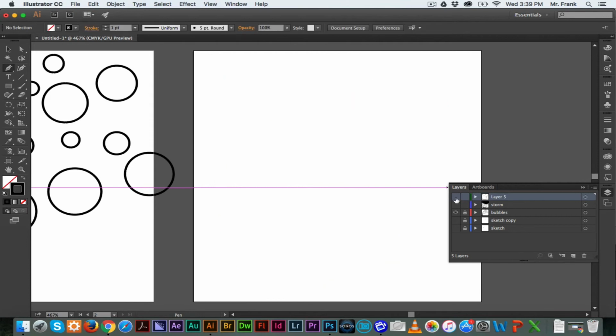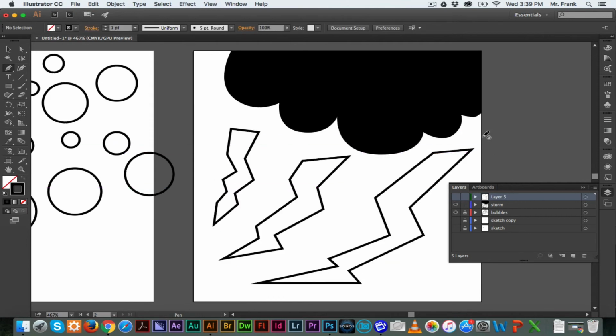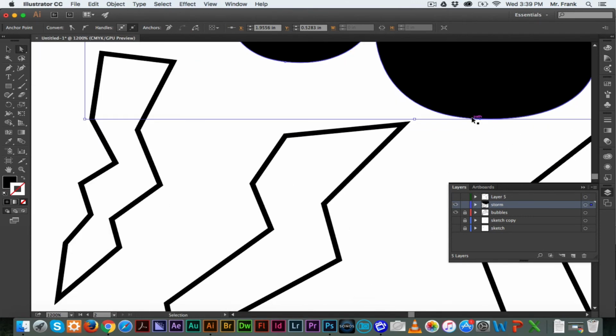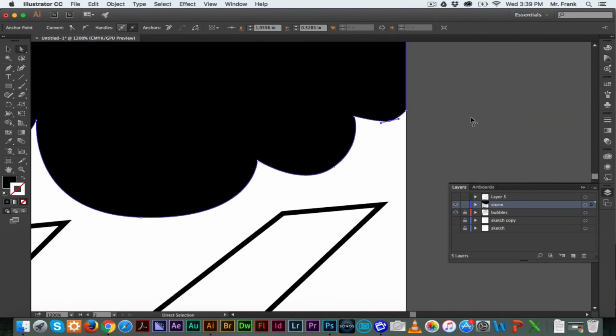Let me get back to my cloud layer and show you some other things. See how it's a little bumpy in there? I'd like to fix it. To be able to fix what you've already drawn with the pen tool, you can use the direct selection tool. And when you start hovering, it shows you some paths and some anchors and some handles. So I click on the anchor point, and if I zoom in there, it helps me see a lot better what I want to be able to do.